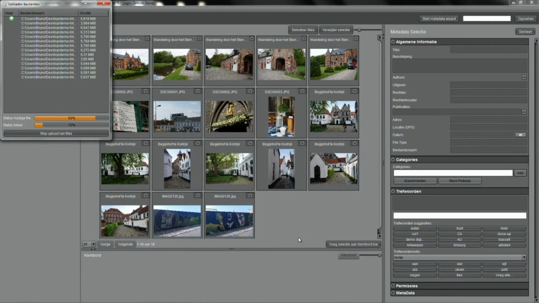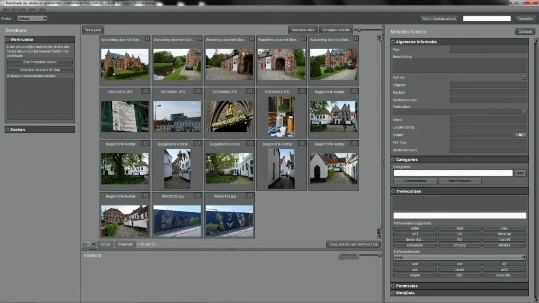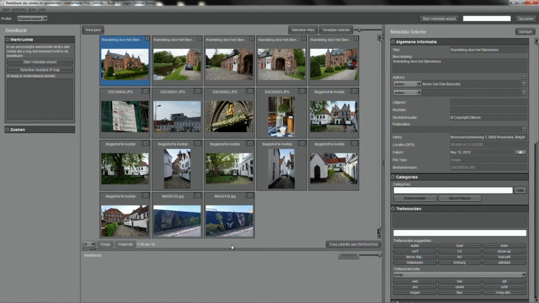The uploaded images are displayed in the application, and when you select an image, you can view the automatically populated metadata in the right column.